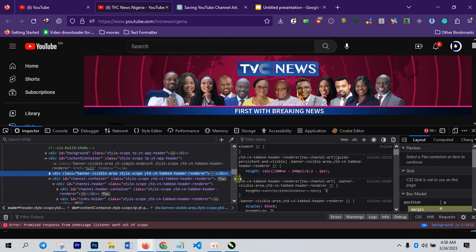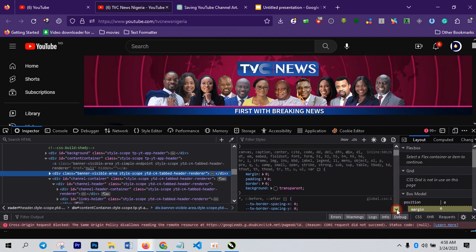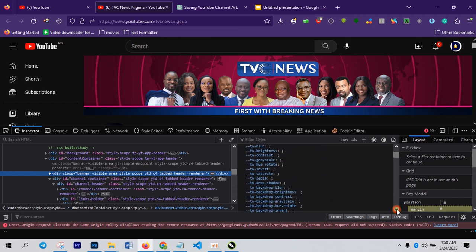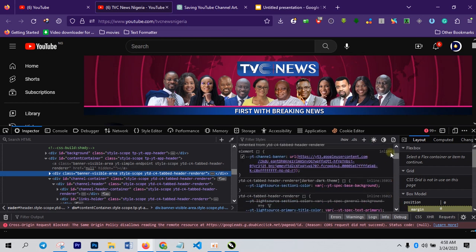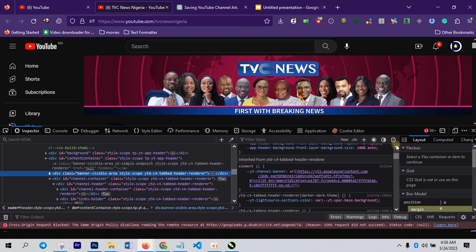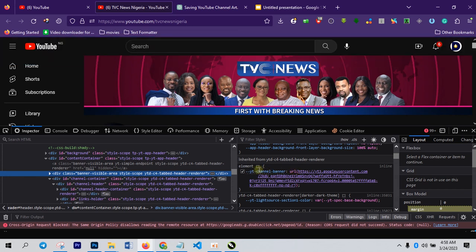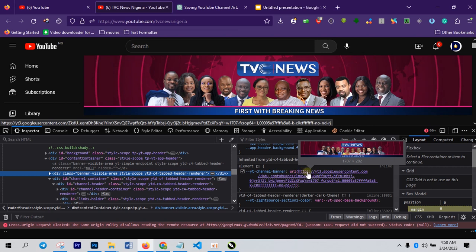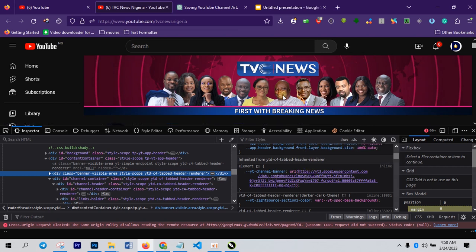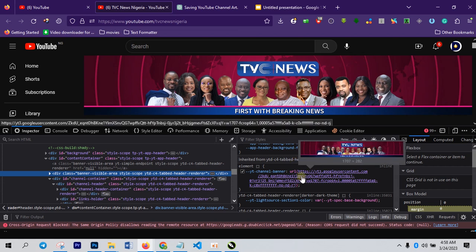So the next thing you do is to move onto this style tab and carefully navigate. Just scroll down, and as you go on, notice what is being displayed on your screen. And when you get into this particular line, there is this heading, and this is the title of the heading. We have YT channel banner, and we have the URL of the heading. It is this particular URL that leads to the channel art, and you see immediately I hover on the link, the channel banner pops open.